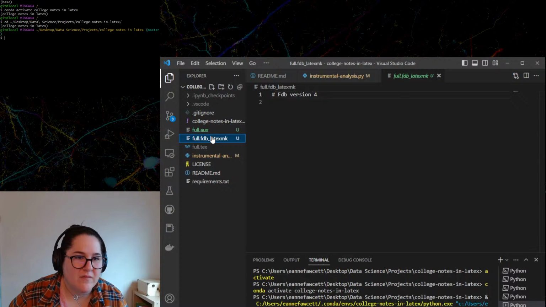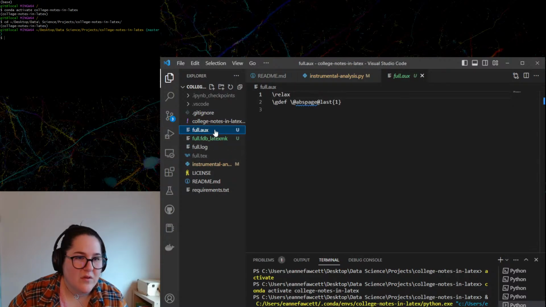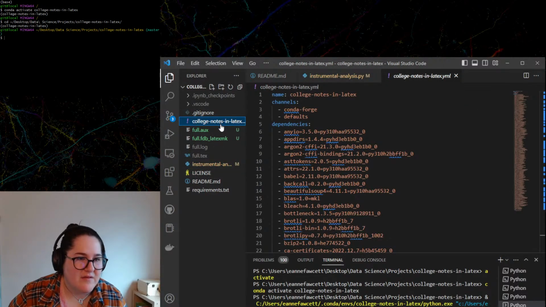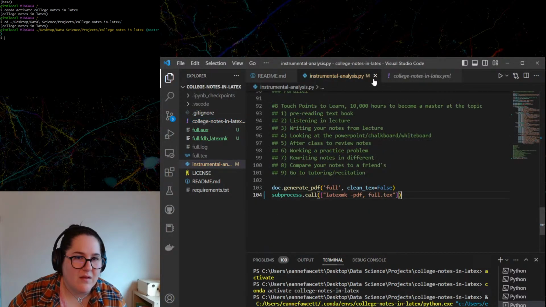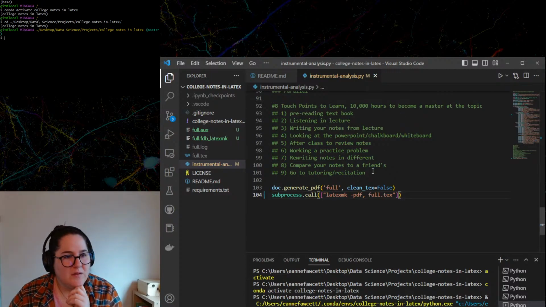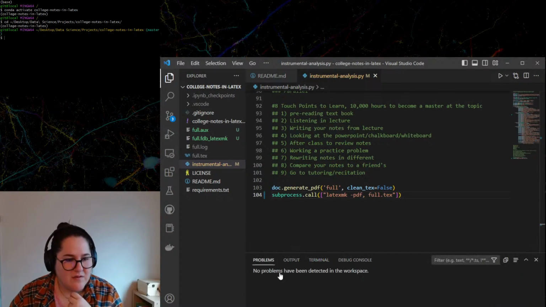Here we have these. We have a log. That's pretty cool. But what I'm really looking for is this here, subprocess call LaTeX MK, and I'm looking for the PDF. Is that this? No, that's our environment. That's our YML. I don't need that. Sorry about my alarm. So this ran with no errors.